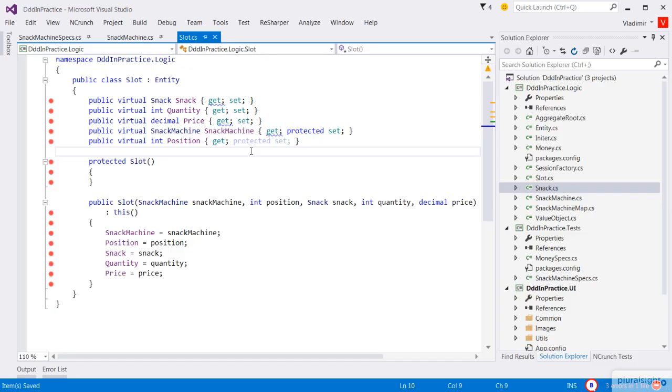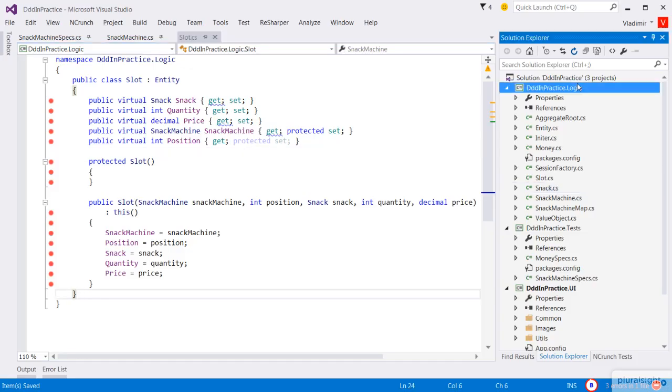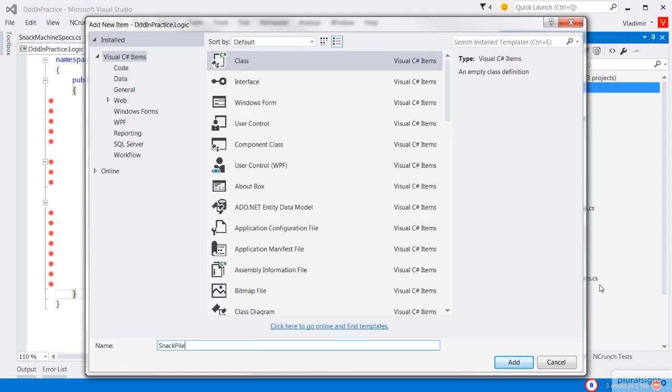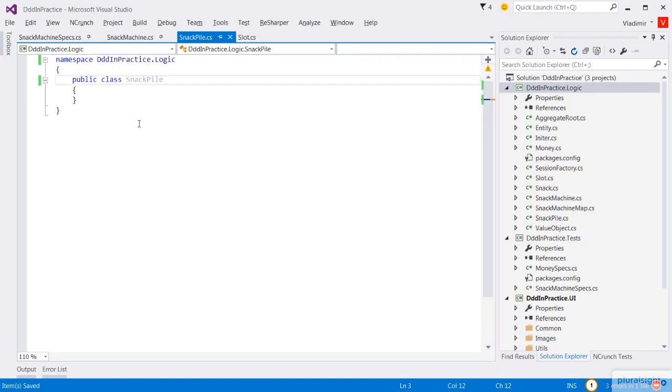In most cases, we want to work with these three elements together. For example, when we display a snack on the interface, we need to know not only what the snack is, but also its price and the remaining quantity. So let's create a separate class for this new abstraction. We can call it snack pile. It will represent a pile of snacks a particular slot contains.